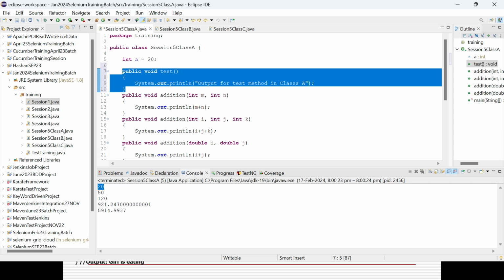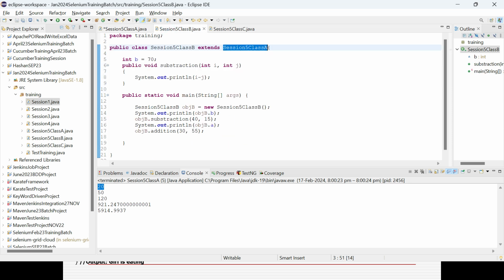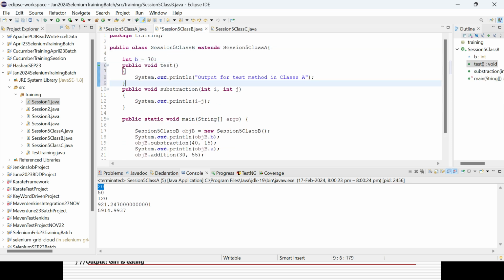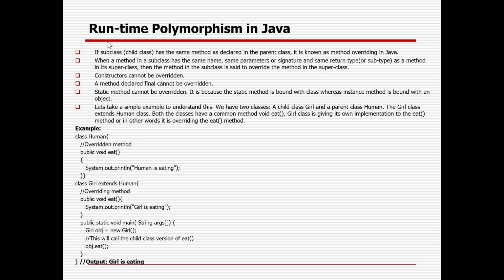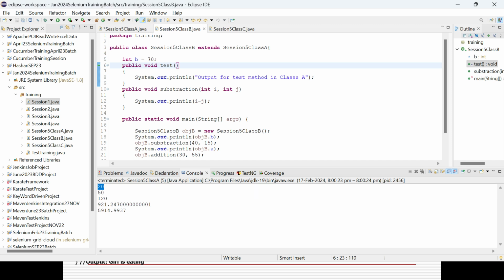Similarly in class B as well, I want to create the same method. There will be no problem whenever you are saving the code, because this is a mechanism which only works during the execution of the code, or while running the code. That is the reason it is called runtime polymorphism. Whenever you are running it, you will be able to see the implication.